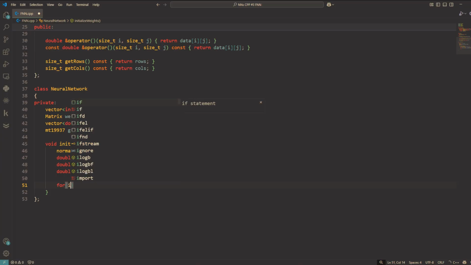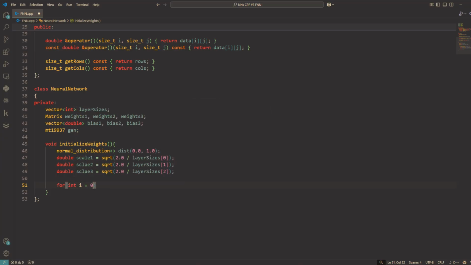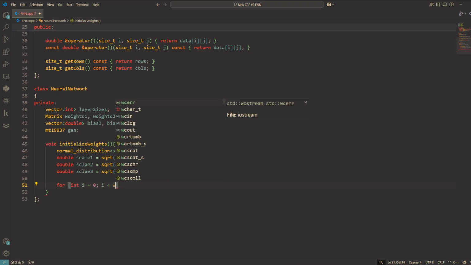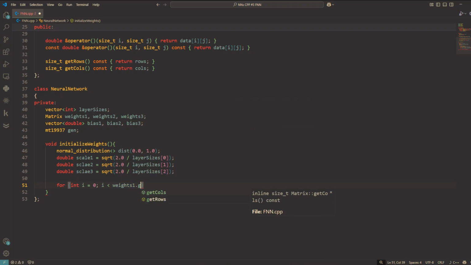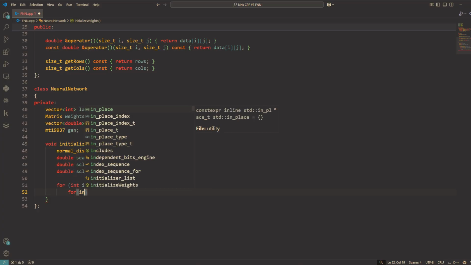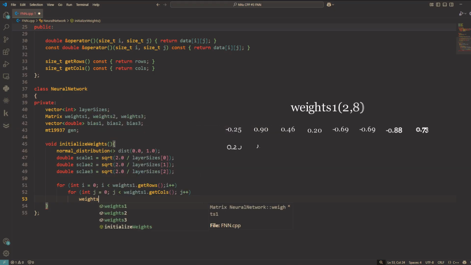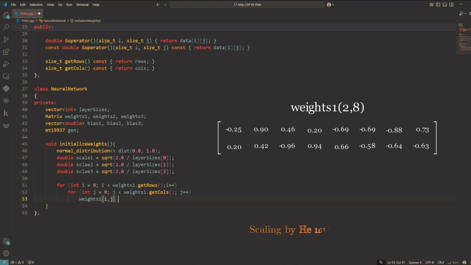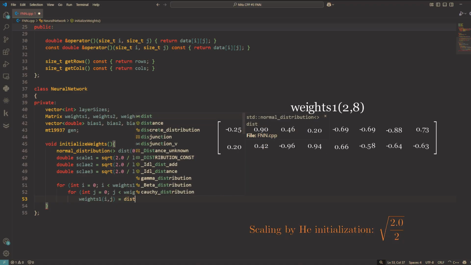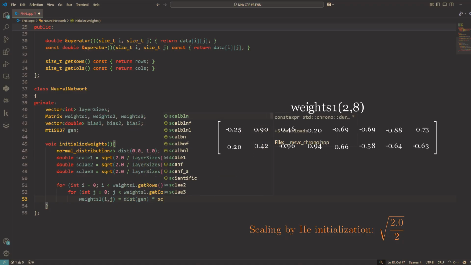For int i = 0; i < weights1.getRows(); i++. For int j = 0; j < weights1.getCols(); j++. Then we say weights1(i, j) = dist(gen) * scale1.